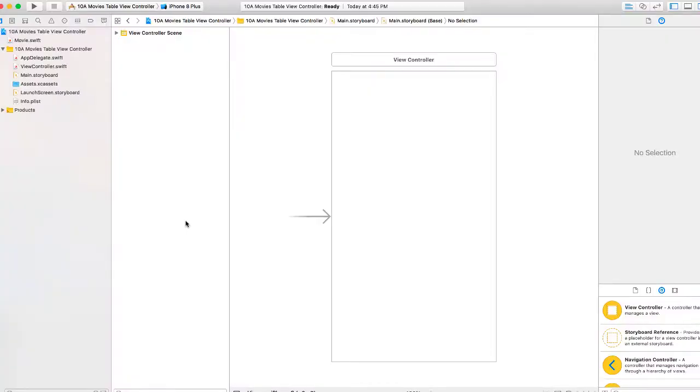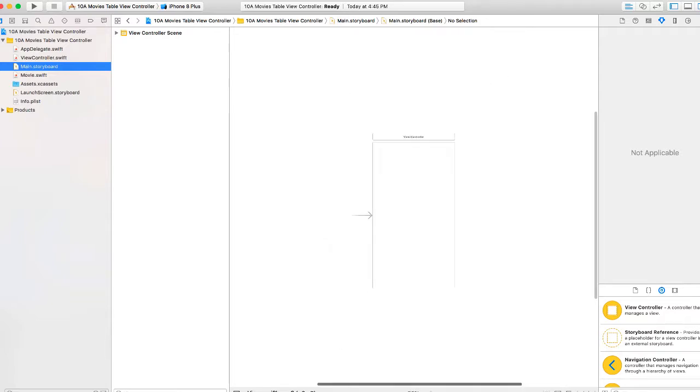Okay, so we've created our movie.swift file, and I noticed that I created mine outside of the project itself. So I'm going to bring it into the folder for my project. And I want to look at the storyboard. So in the storyboard, we have our view controller. It's our default. I'm going to zoom out a little bit here.